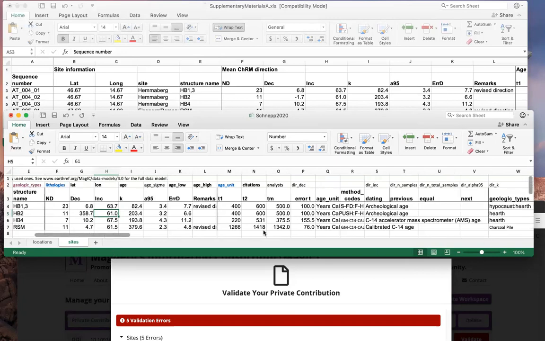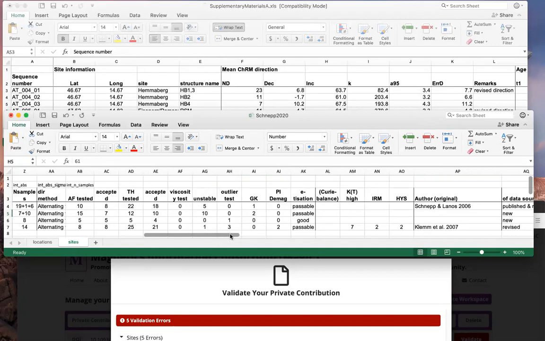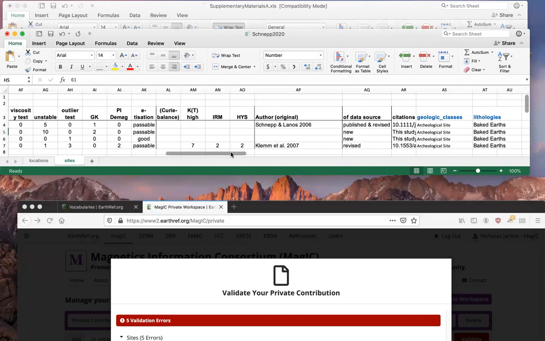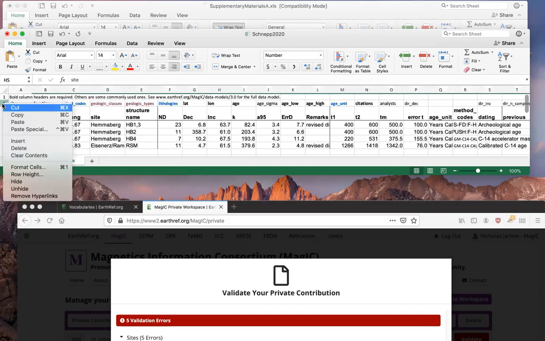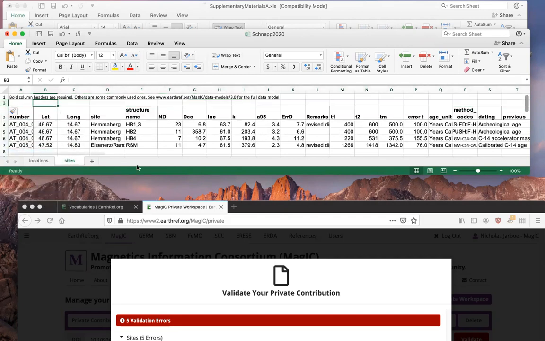Oh yeah, okay. Lithologies, I can be more specific. Let's see. Yeah, you can. Not quite sure why these other columns aren't showing up, but let's delete this. We should delete this one. There we go, that's probably the problem. All right. We'll save that.